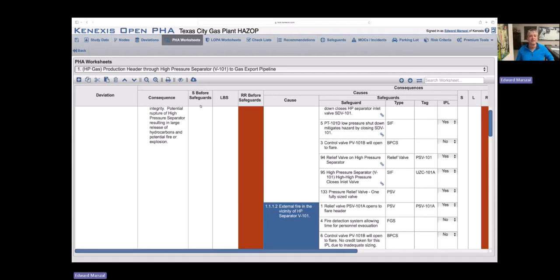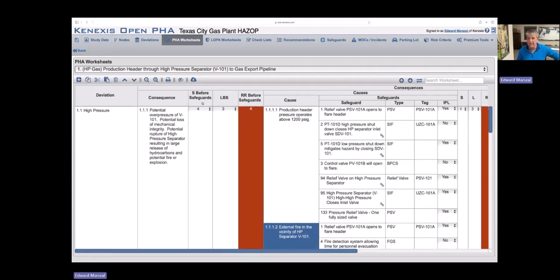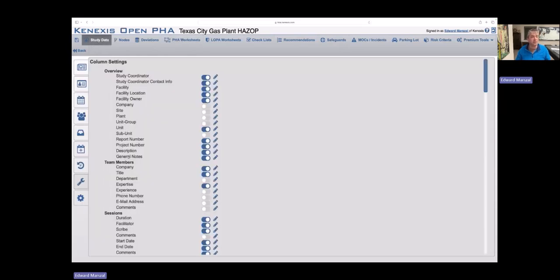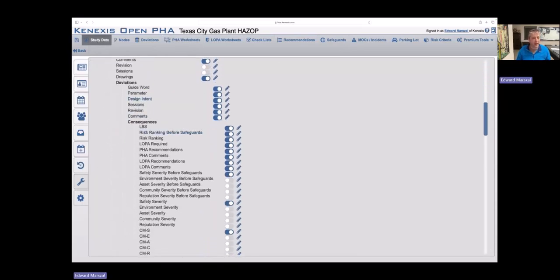Okay, so this shows me the safety ranking before safeguards. This shows me the risk reduction before safeguards. And here I have LBS. What is LBS? Well, that's the likelihood before safeguards. Well, heck, how was I supposed to know that? Well, if you don't like the labels at the top of your columns, you can change those too. So I go back to where I was and I see LBS is the field that I was looking at.